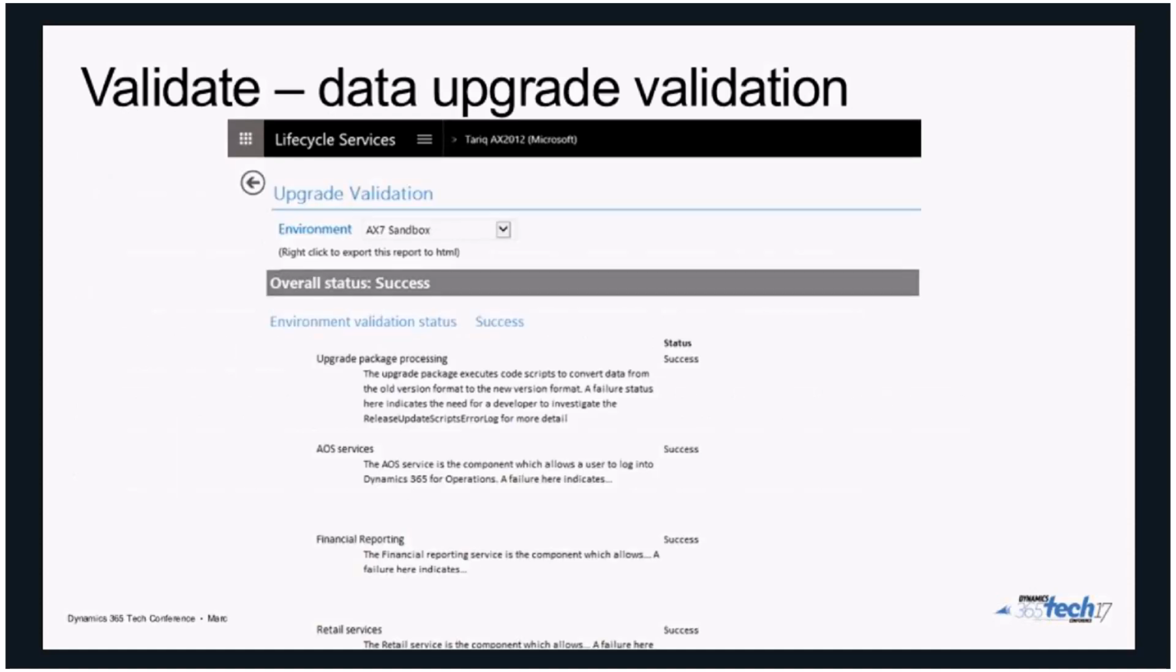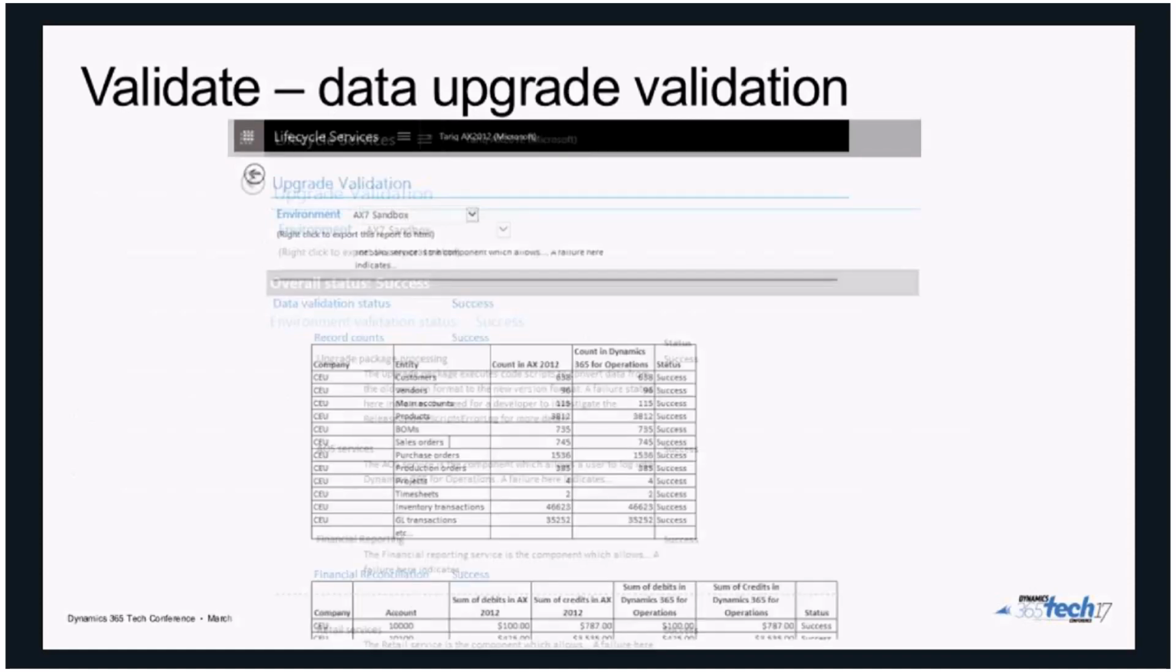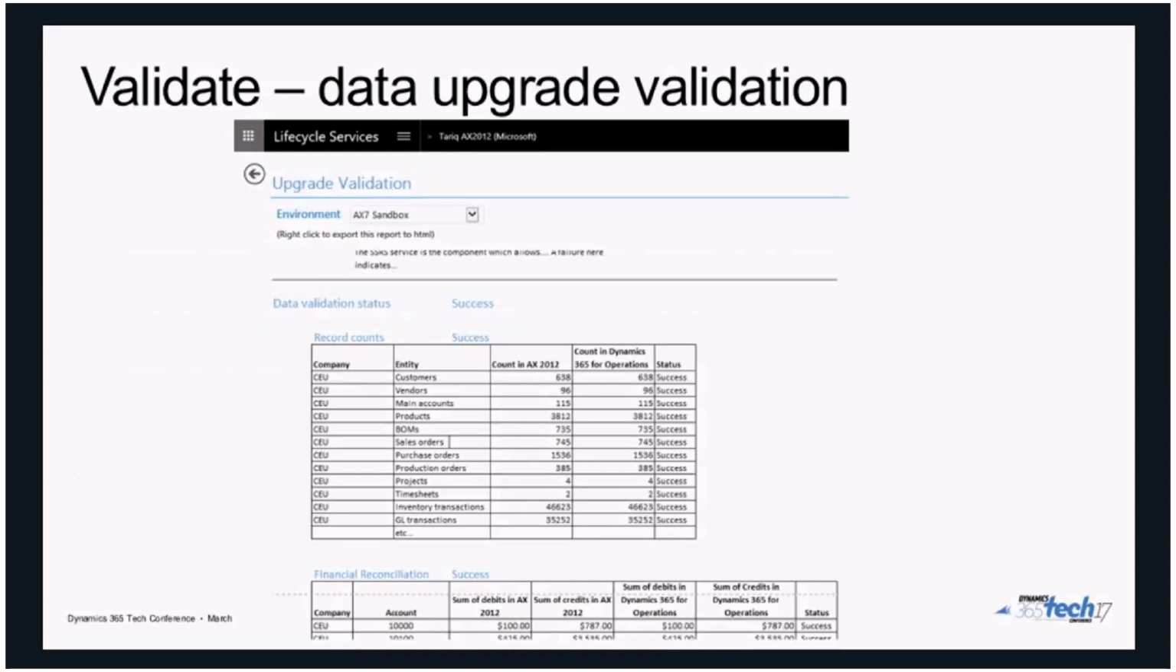After you run this tool, you will receive a report, which is shown here, that's going to provide you with some basic smoke test validation results of your upgraded data and help you understand if your environment is ready for validation by your functional users, or you have to go back one step and rerun your upgrade from the very beginning.